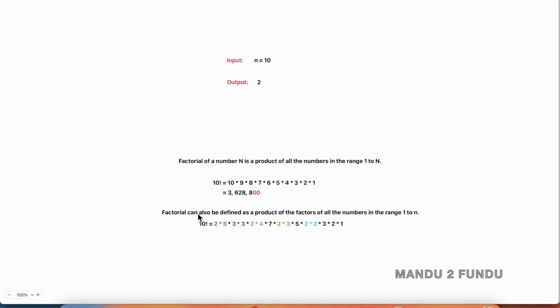The factorial can also be defined as the product of the factors of all the numbers in the range 1 to n. For example, here 10 is expanded to 2 times 5. 9 is expanded to 3 times 3 by its factors. 8 is expanded to 2 times 4. 6 is expanded to 2 times 3. 4 is expanded to 2 times 2. So this is the product of all the prime factors of these numbers.